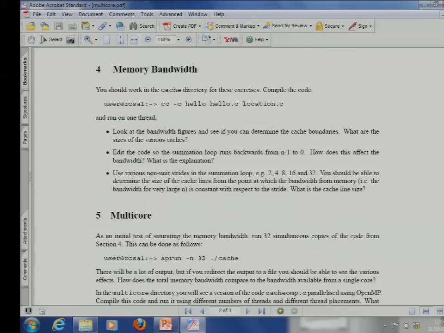So you access data here and here and here and here and here. And that's very inefficient because you're not using all the data within a cache line. Your memory bandwidth drops as you increase the stride because you're reading in the same amount of data, but you're only accessing half of it. But when the stride is bigger than or equal to the cache line size, then your bandwidth will be constant. So you can do a graph of memory bandwidth against stride in a loop and quite easily work out the cache line size from that. You should work in the cache directory for these exercises, and the code is called cache.